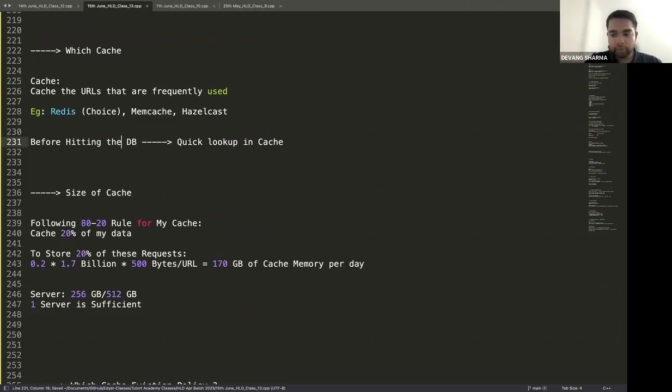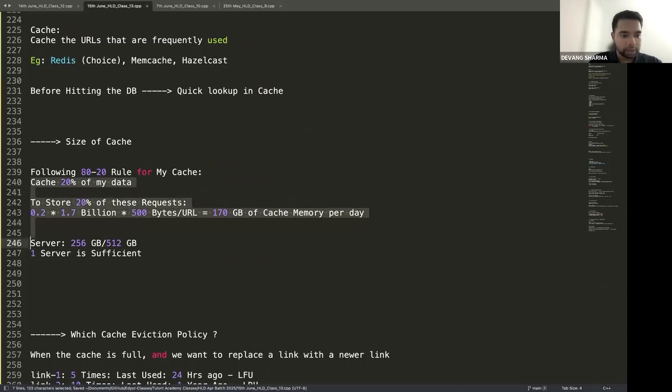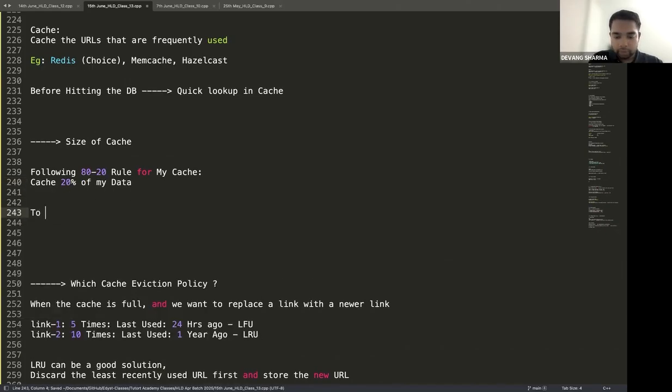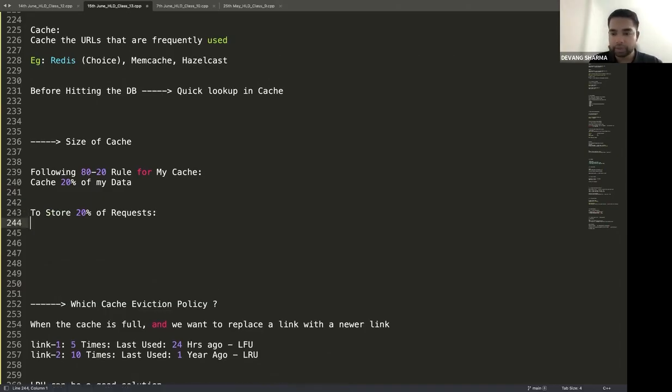In terms of the size of my cache, what do we need? This is a huge scale, so the 80-20 rule applies. I'm going to cache 20% of my data. And we did those number calculations earlier. To store 20% of requests, my cache was required as 400 GB per day, if you remember from when we did the capacity estimation for Instagram. Remember, cache is short-term, so I'm only concerned about one day. I don't know if it was GB or TB.